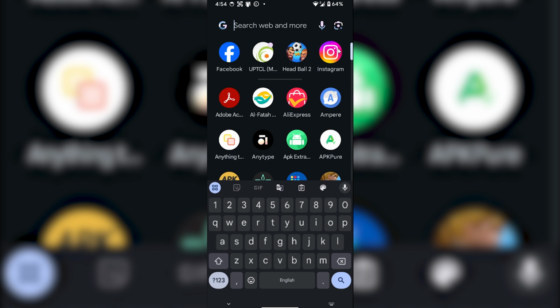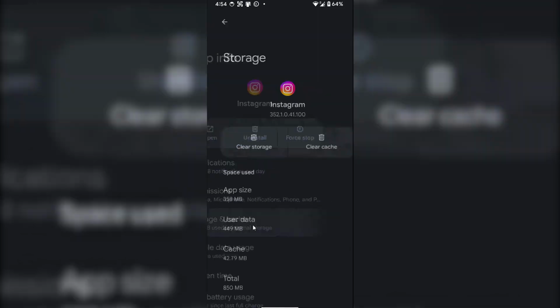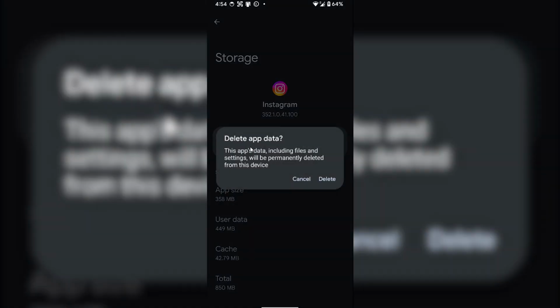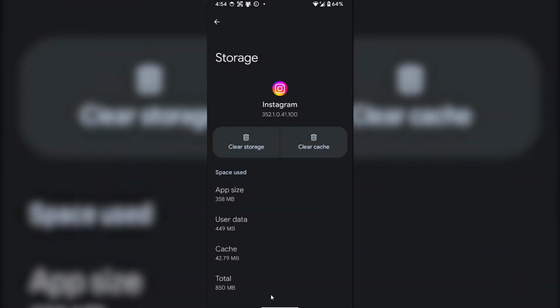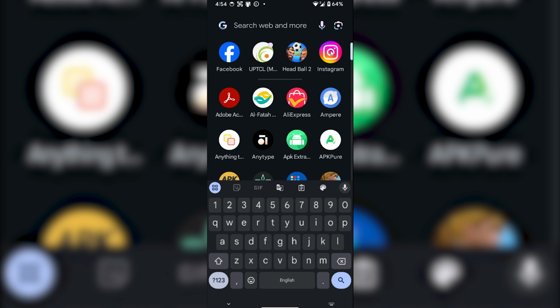But if the problem is not solved yet, once again go to App info, go to Storage and cache, and this time clear the storage or delete app data. You have to click on Delete. Once you delete the app data, open Instagram once again. You have to log in to Instagram once again.